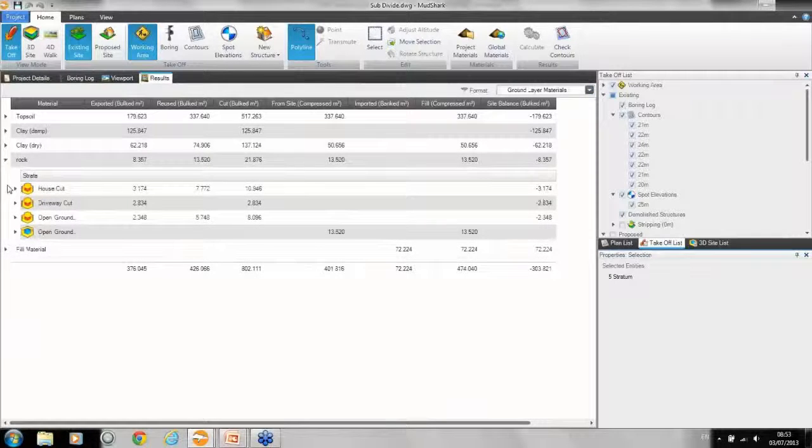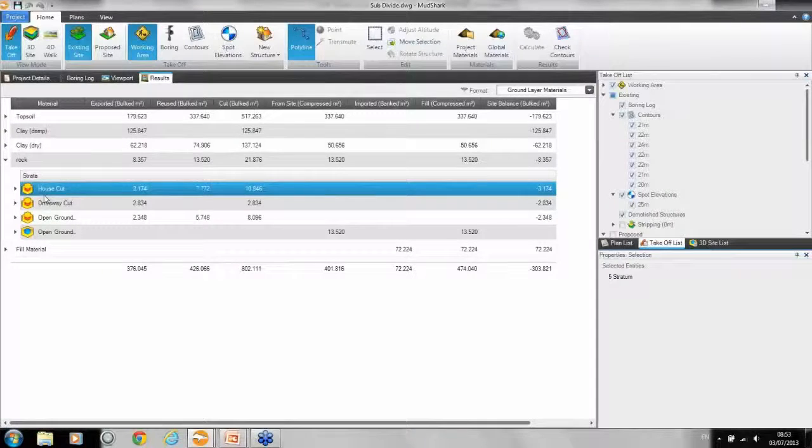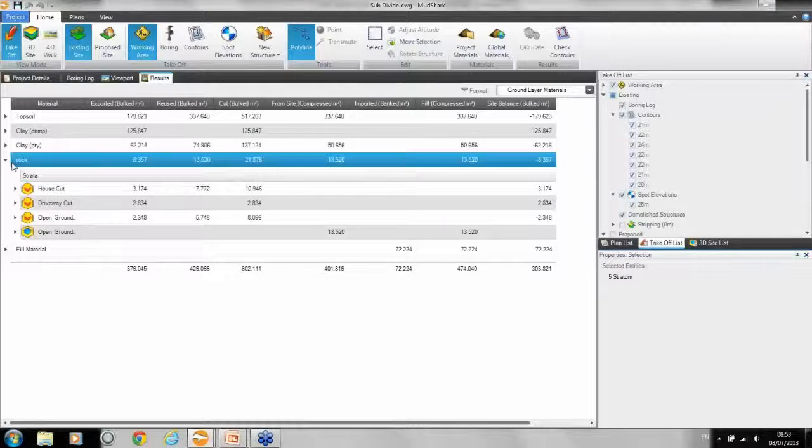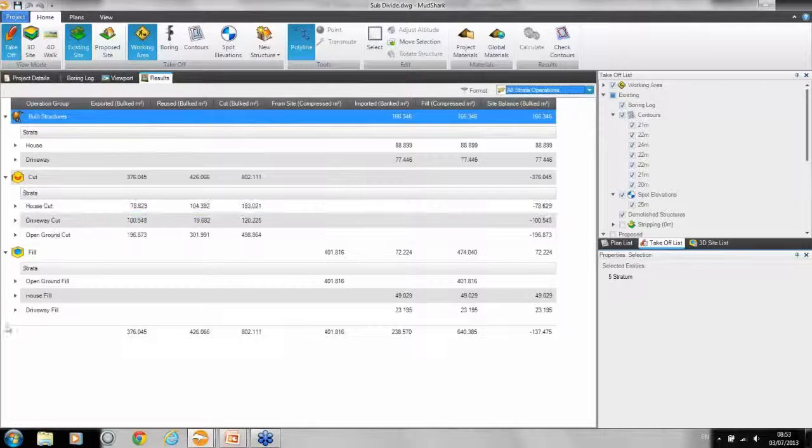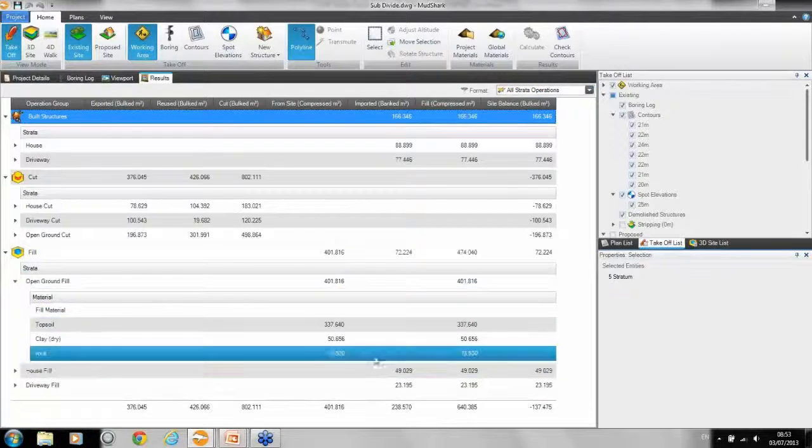Okay, and we can actually see where that's coming from. That's just my cut values. I'll go into my fill operations, so I'll go into my ground layer operations, and we can come down in here to our open ground fill from site, and we can break that down and we can see where the fill material is coming from. So you can see open ground fill, and you can see that's where your 13 cubic meters of rock is being carried forward to open ground.